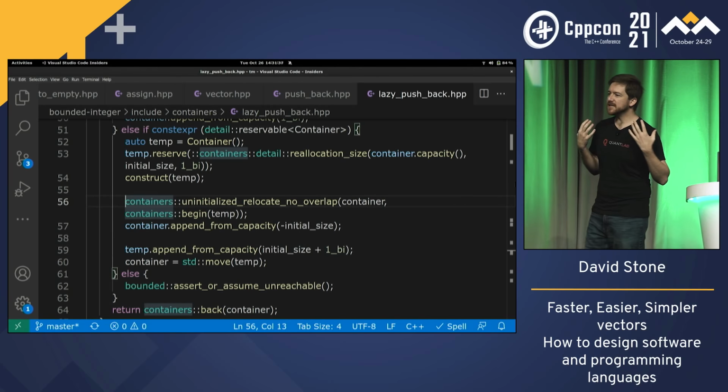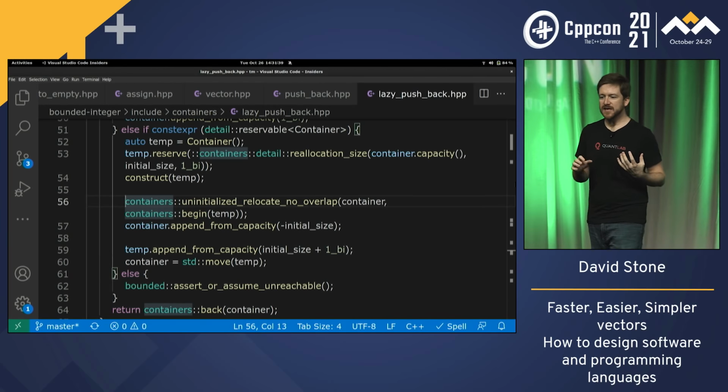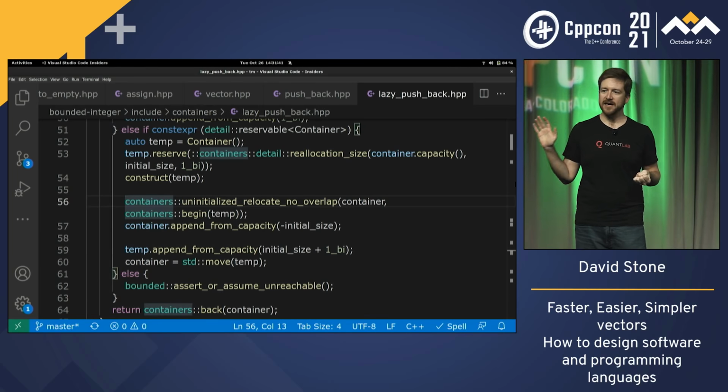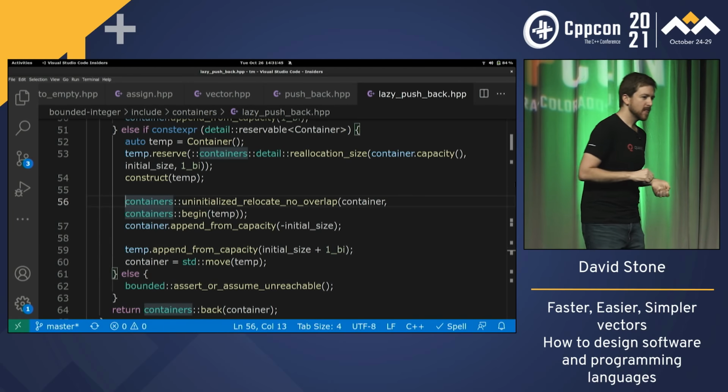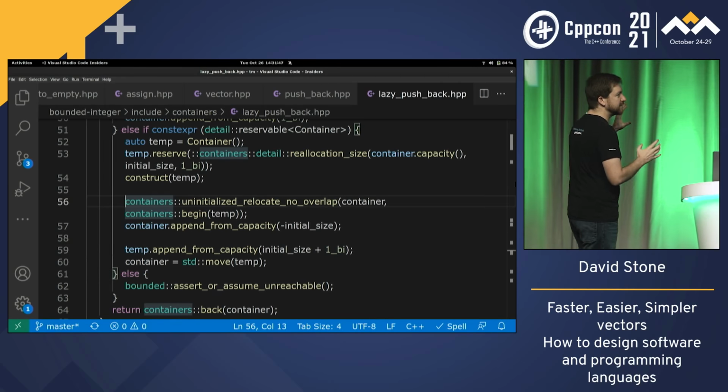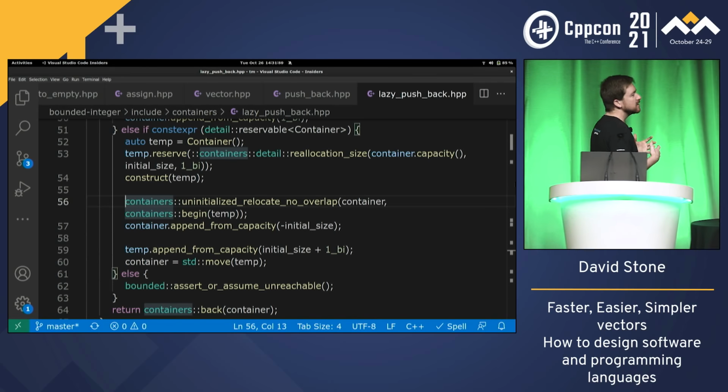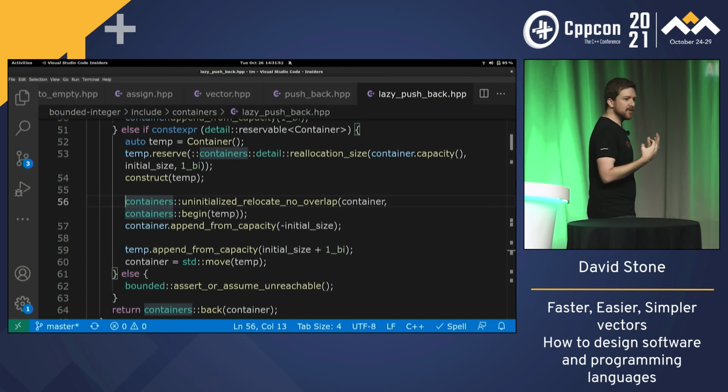The next question is, what does this uninitialized part mean? That just means that the destination range does not have any objects alive in it. We don't do assignment, we're doing construction. And then the final thing going on here is the word relocate. What is relocate versus move?